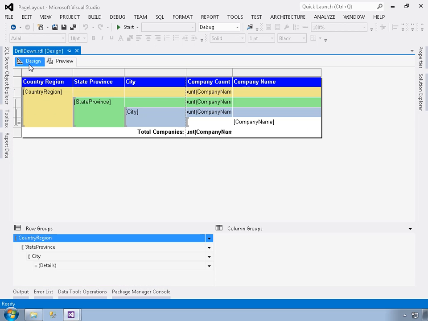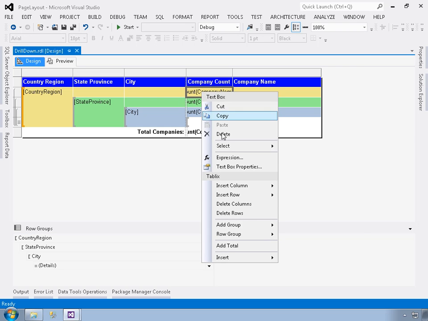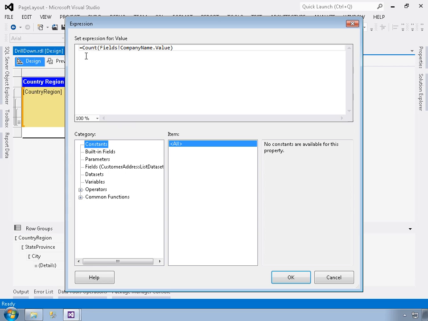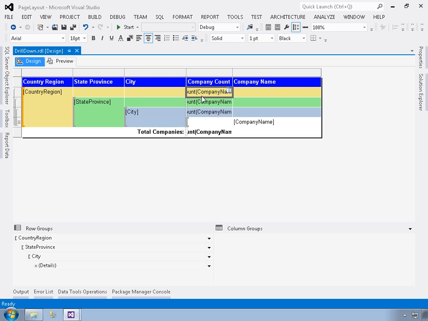Okay, the last thing I want to show you on this is how the report implements those company counts. In this case, it's a little bit hard to see what it is, so I'll look at the expression. I have this field that uses the count function, one of the aggregate functions, and specifies that I want the company name value. I have one of those for each group within the report. So this is the total number of companies. Notice that this yellow square bracket here is for the country region group. So this is the total number of companies for each country.